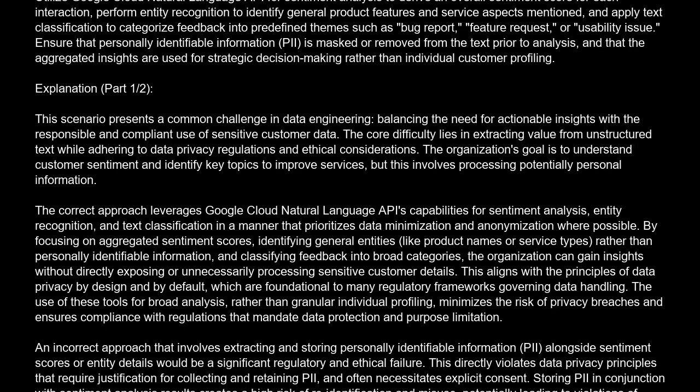Utilize Google Cloud Natural Language API for sentiment analysis to derive an overall sentiment score for each interaction. Perform entity recognition to identify general product features and service aspects mentioned, and apply text classification to categorize feedback into predefined themes such as bug report, feature request, or usability issue. Ensure that personally identifiable information, PII, is masked or removed from the text prior to analysis, and that the aggregated insights are used for strategic decision-making rather than individual customer profiling.